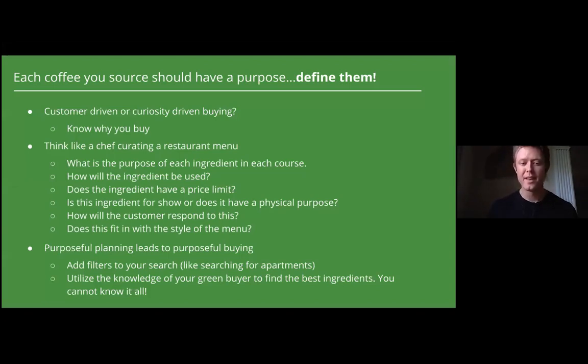Yeah. And then the very last part also, feel free to really utilize your green buyer. In this instance, I'm talking about the importer or wherever you get your coffee from, and pick their brain once you have those filters, because you cannot know all of the coffees that an importer has. And I mean, you might want to, but you probably don't have the time to sample every coffee. And you have to value your time, and there's a price tag behind that.